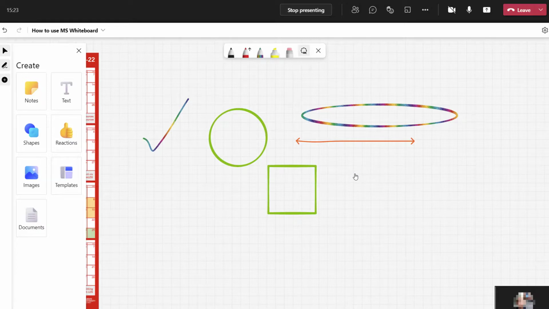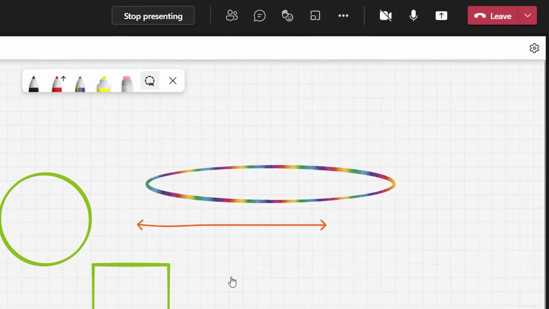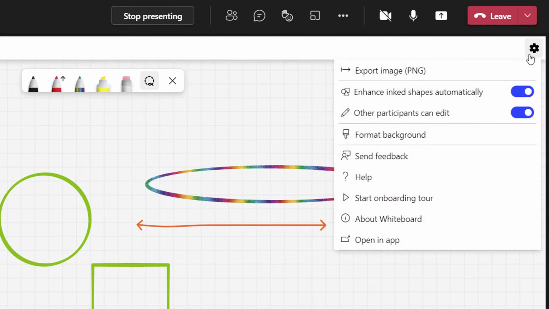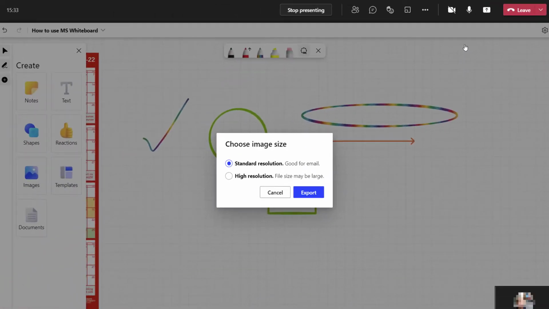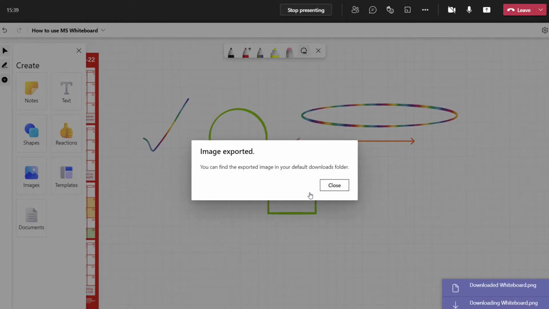Once you are finished brainstorming or planning with your team online, you might want to export the board. You can do this by clicking on Settings and selecting Export Image. This will save your board as a PNG file for you to view later.